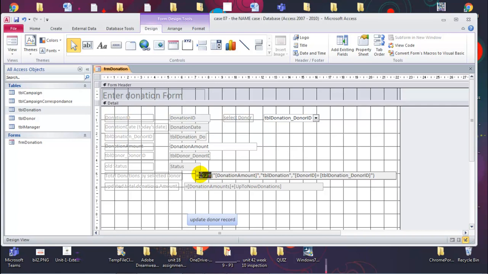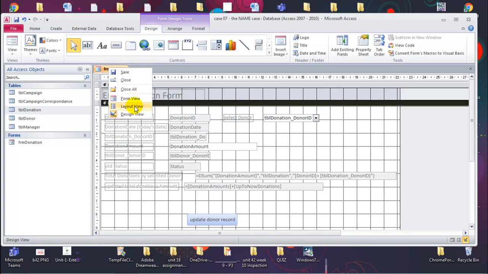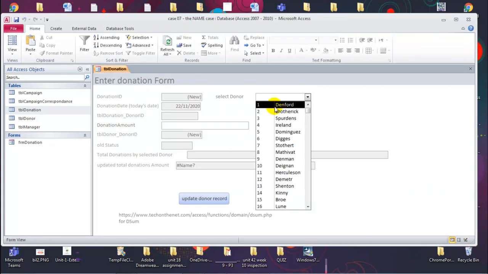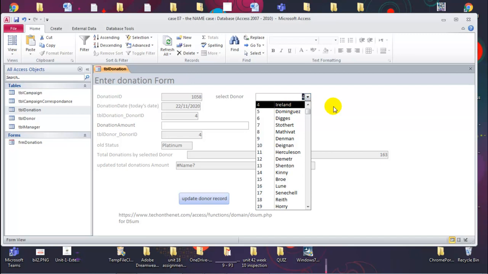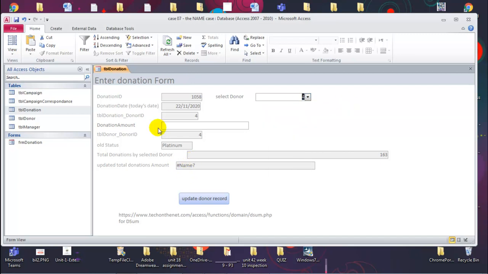So if we wrote desum, as some students may have written accidentally, this is not going to summarize the whole results for the donor ID as we want to. Let's have a look in form view. If we select, let's say, number 4, it summarizes correctly the donations of donor number 4, which is Mr. Ireland, but we still have an issue down here.